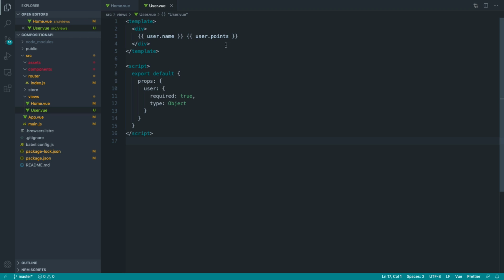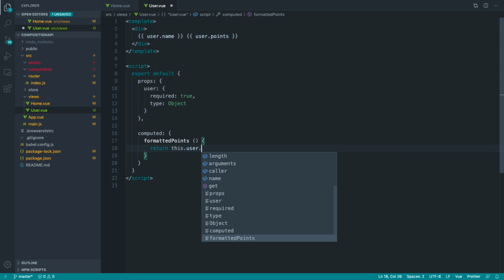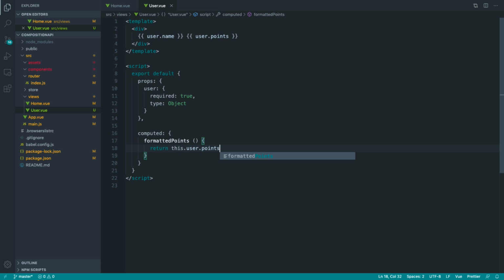But what happens if we want to, say, format the points in here? Well, what we would have to do then, if we wanted to make use of the composition API, we would have to bring in that setup method. Of course, if we wanted to format the points normally, we would bring in with the Options API a computed property. So for example, we might have a formatted points in here, which returns to us this user point and then formats it in some way.